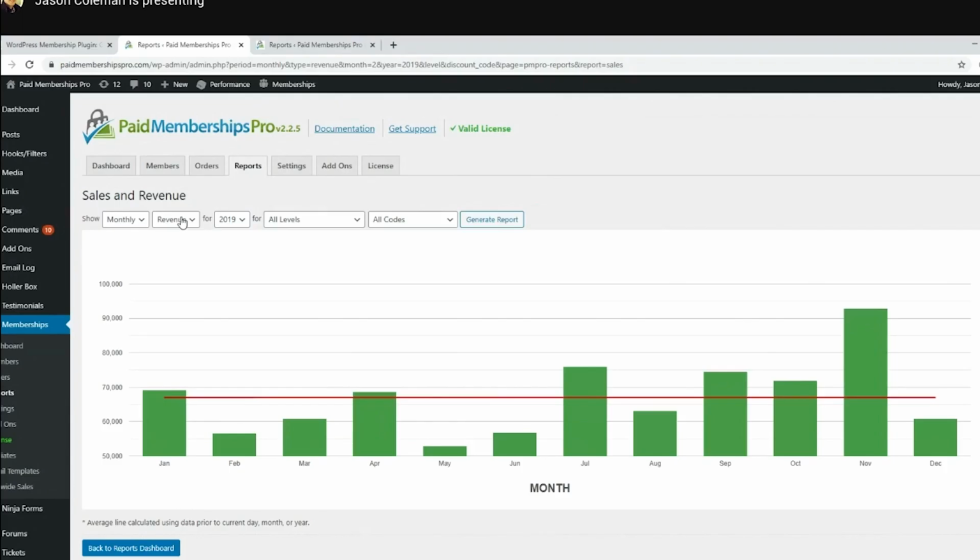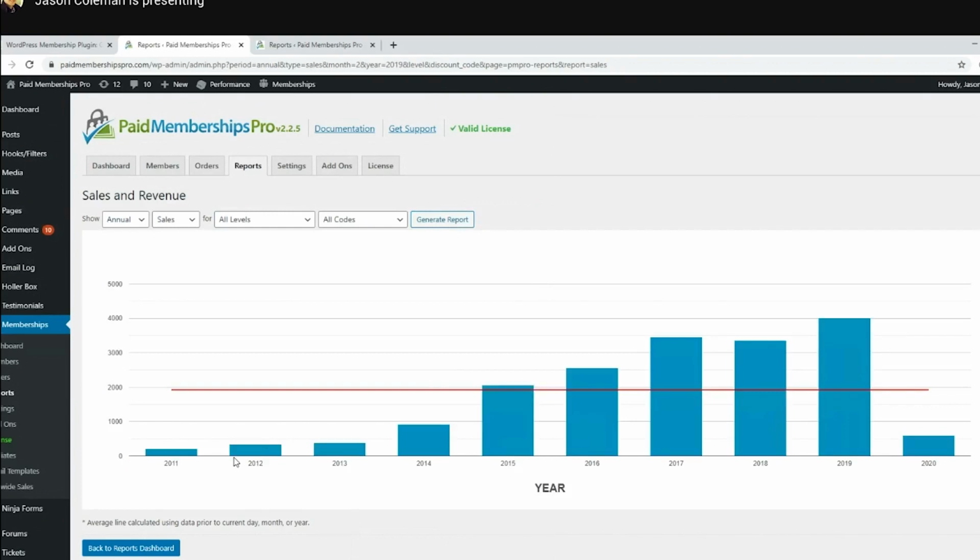The next thing I wanted to show on this chart, though, is that you can do sales instead of revenue. So, let's see, I can do annual sales, all levels. And so this will show the sales data. And one thing we'll notice, in 2018, if we look at the revenue, there was no lag in revenue. So I'll show that.